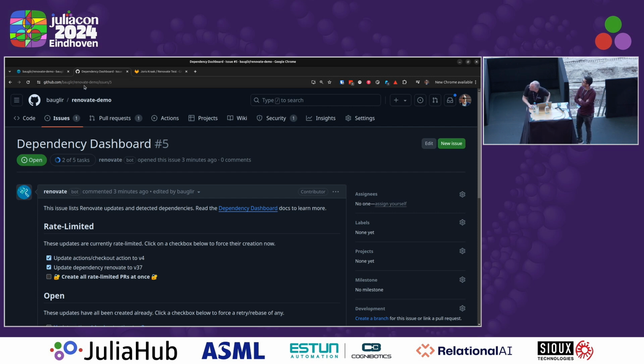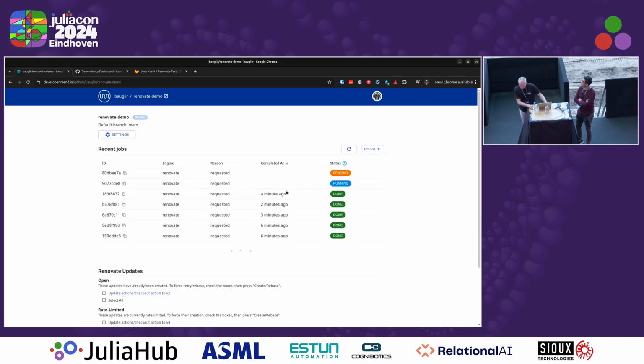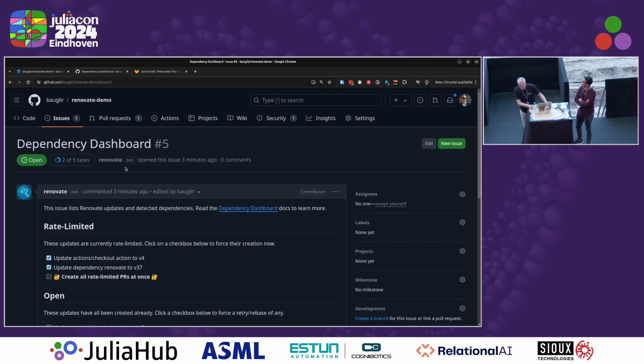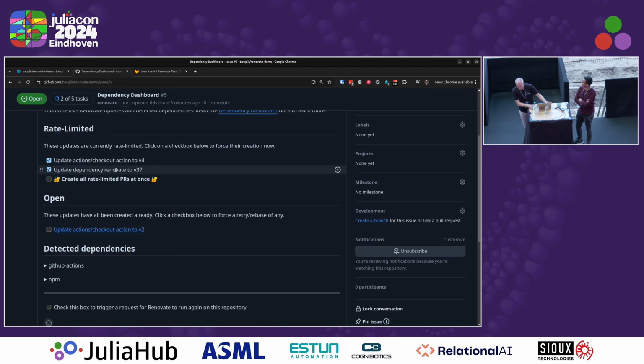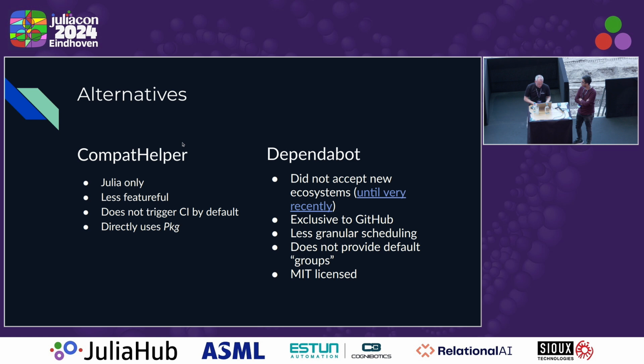If we go into the Mend dashboard, we should be able to see that it kicked off a few new runs. We'll have to wait a little bit for that to kick in, and I'll come back to it because I want to show this one in action. So let's move back to the slides for just a bit while we wait for those PRs to get opened.